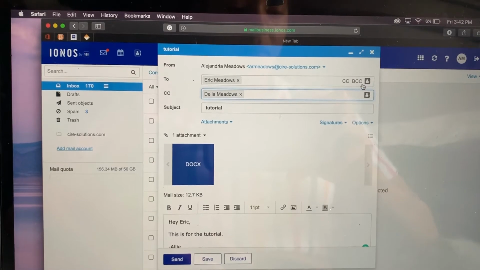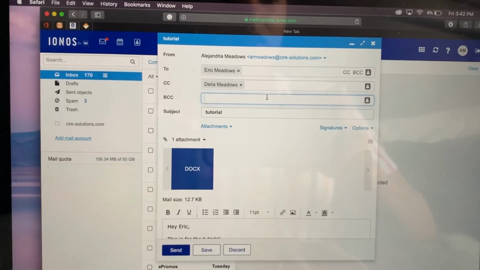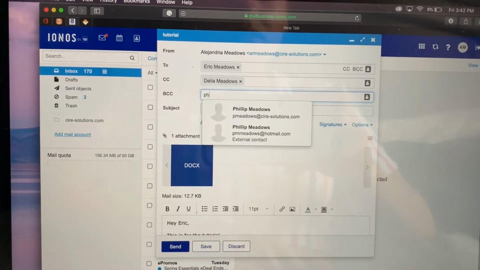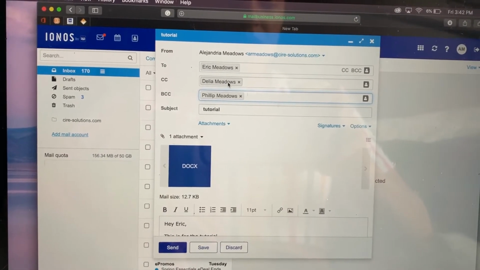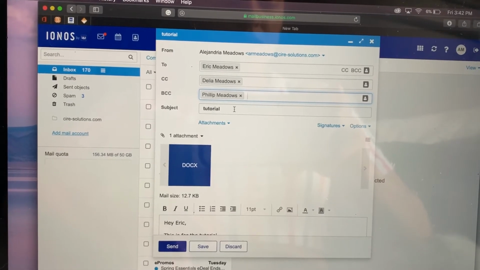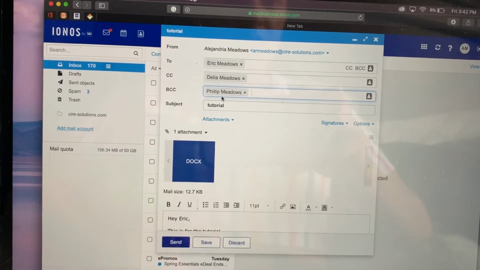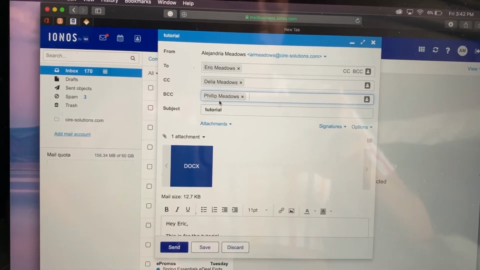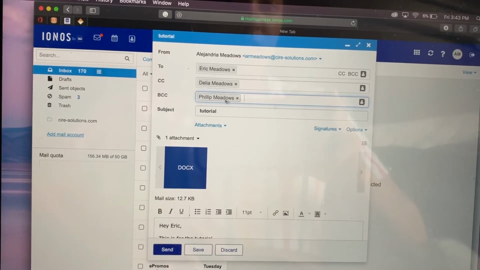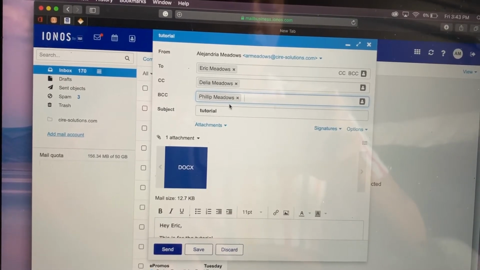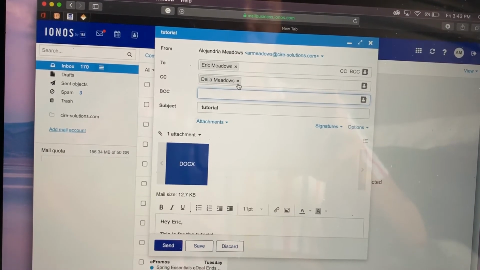But if I hit a blind carbon copy, let's put in Philip. That means that neither Eric nor Delia can see that Philip is on the email. So I sent it to Philip, so he also knows, and he can see everyone on here, but they cannot see him. So it's just something if you want to use that feature.